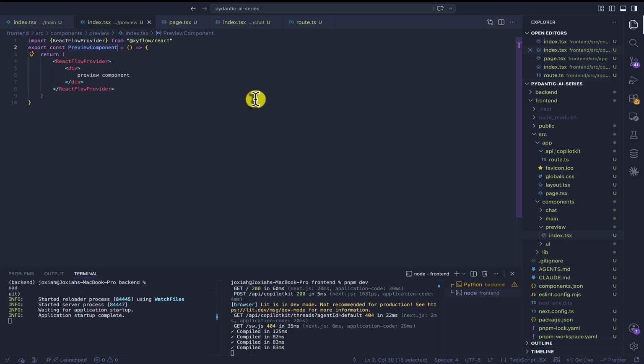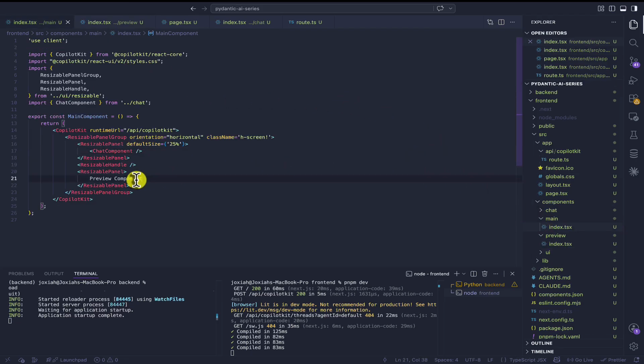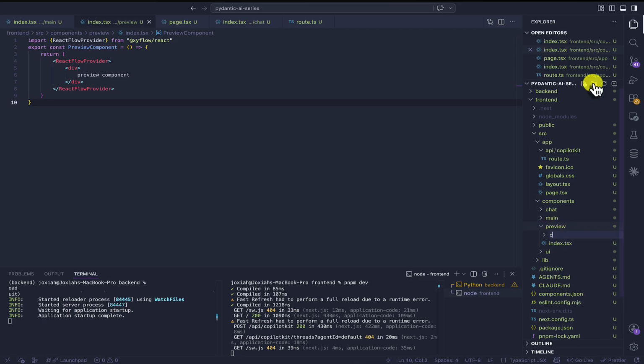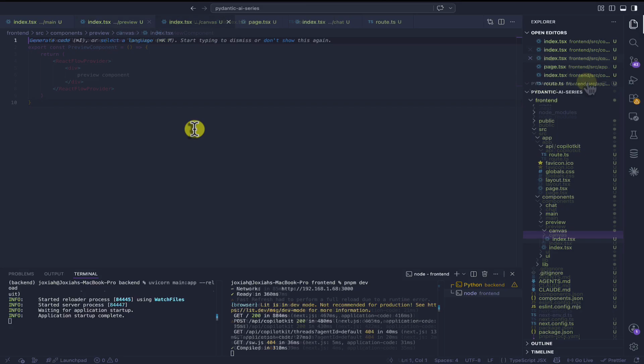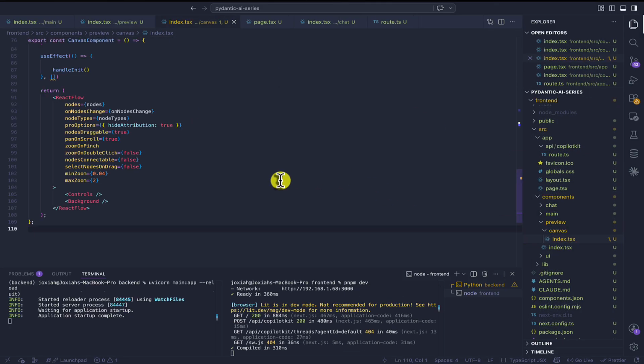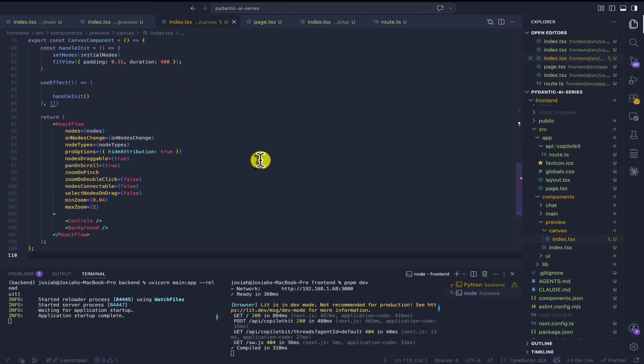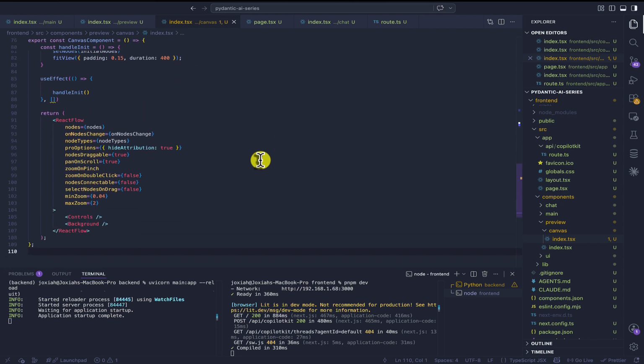So now I'm going to take this preview component and pass it to the main component. All right, so inside this preview folder, I'm going to create another component called canvas. Here in the canvas index.tsx file, I'm going to paste this piece of code that I have for the canvas. With this code, I'm able to render each node on the canvas as an iframe.